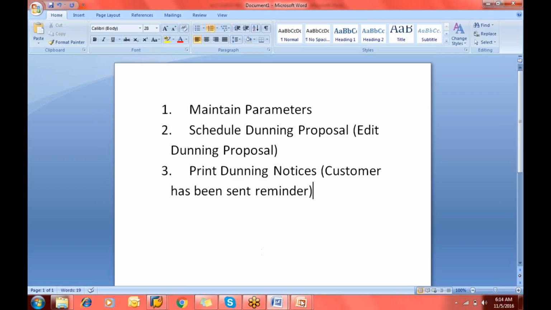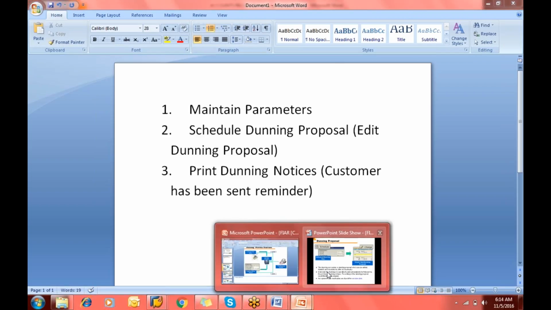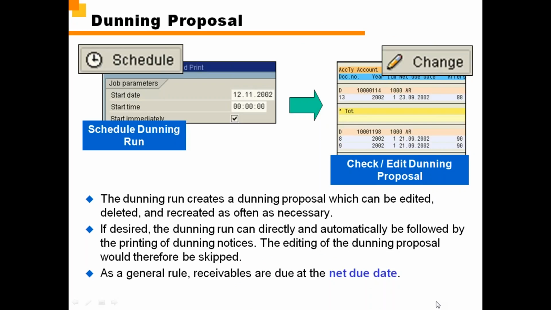Now again go back to the PPT. Here it is saying that we will have the dunning proposal. This dunning proposal is nothing but a list of customers to whom we will be sending the reminder. We will receive this proposal after executing the first step, after giving the maintain parameter. Accordingly, the system will give you the proposal. These are the list of customers to whom you can send the reminder for their overdue payment.